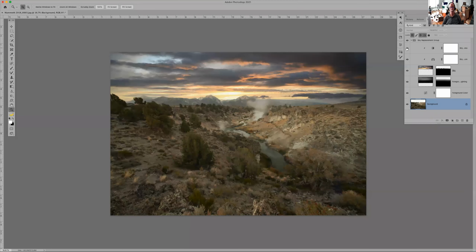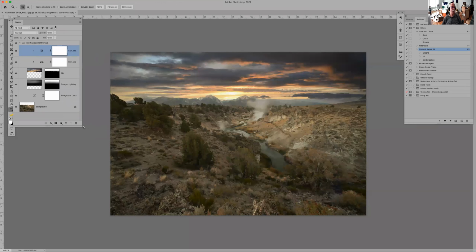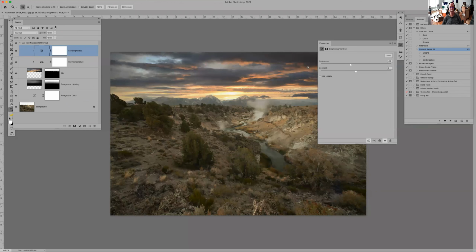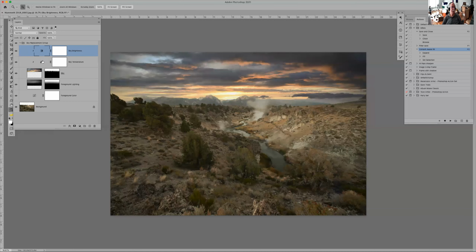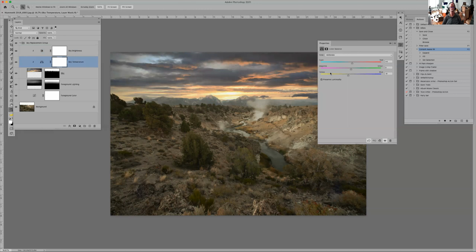So you've got your sky. Well, let's go ahead and open this up really wide so we can see. Okay, sky brightness. So we click on sky brightness, and you can change the sky brightness and the contrast. And then we got sky temperature. Double click on that. You can change the temperature of the sky. So we'll warm it up with some yellows and some reds. Ooh, that's pretty cool.